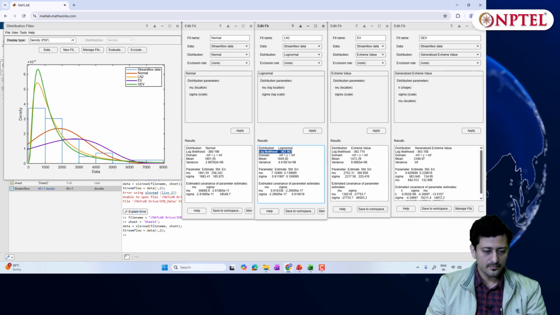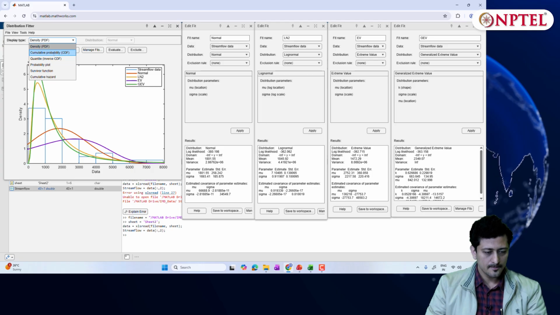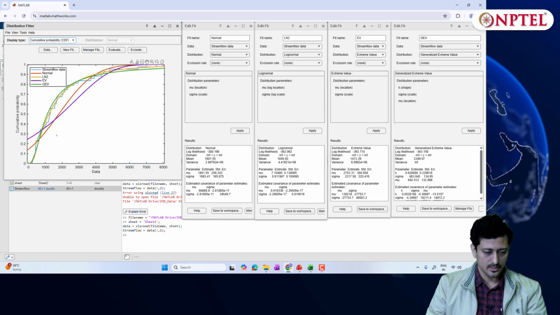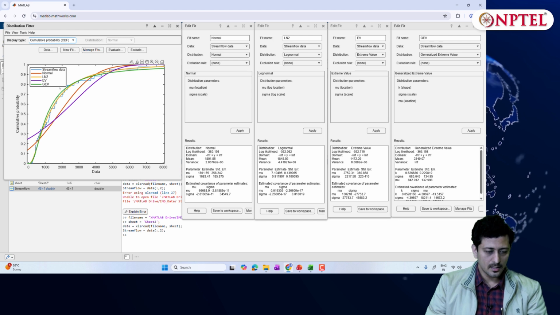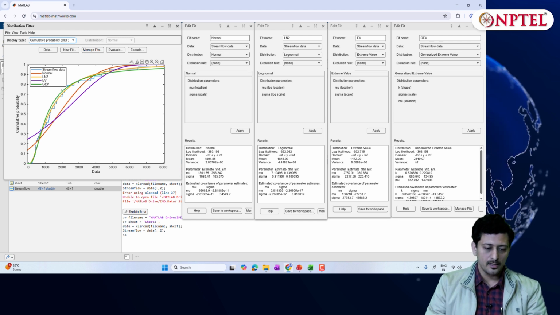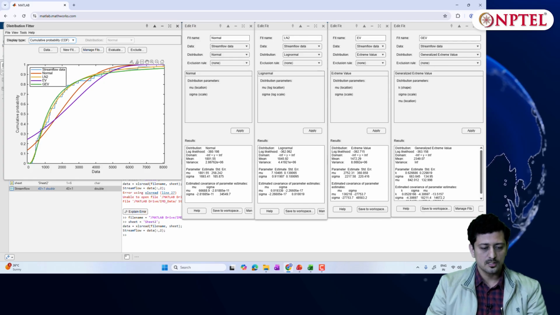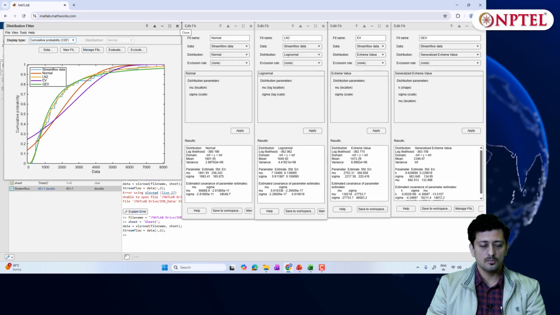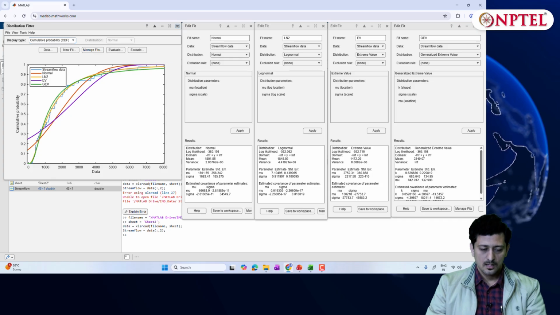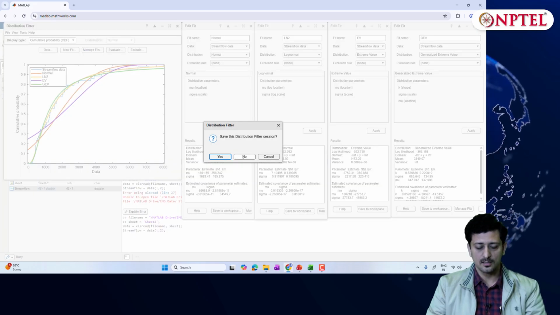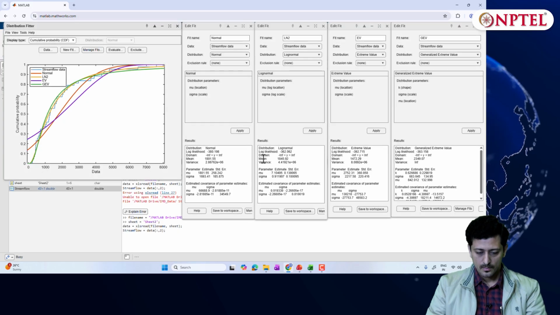Now this is the PDF. If I want CDF, I'll just click here from the display type, and I'll get a CDF visualization of the same. So you can see that EV and normal are offbeat, while LN2 and GEV are closest to the streamflow data. So this is all about the distribution fitter app. So let us move ahead. If you want, you can save this session and later retrieve it also.